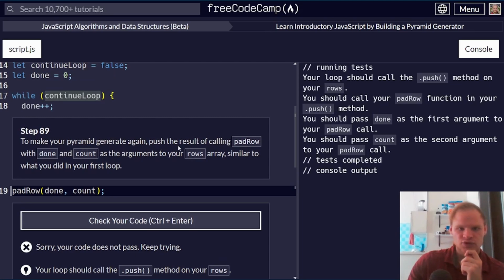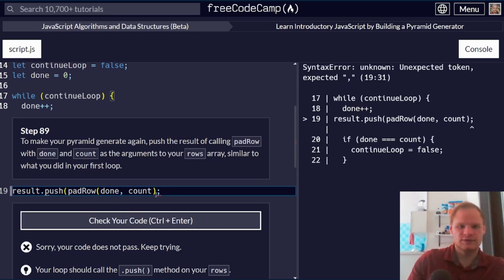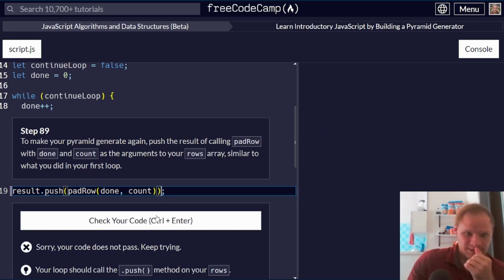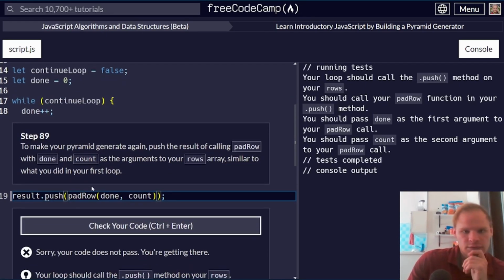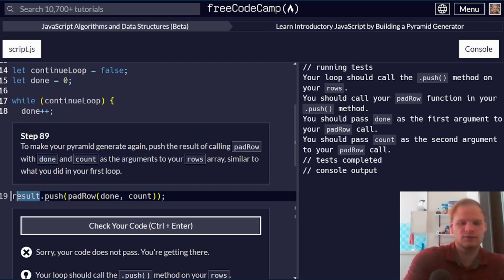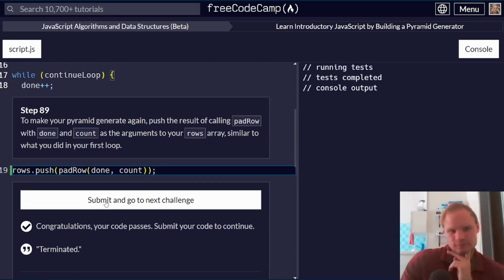Oh, push the results of calling pad row. Okay, so result dot push pad row. We have to put this in parentheses. I think that works now. Oh, wait. Push the result of calling pad row with done and count as arguments to our rows array. Okay, so instead of results, should be rows. Okay, that should work, yes.